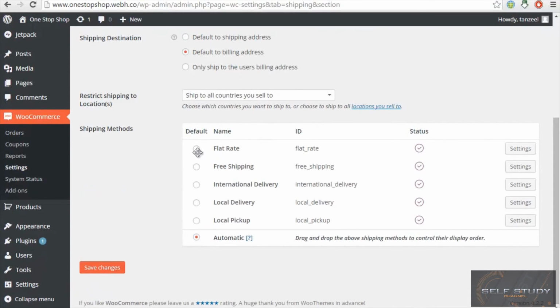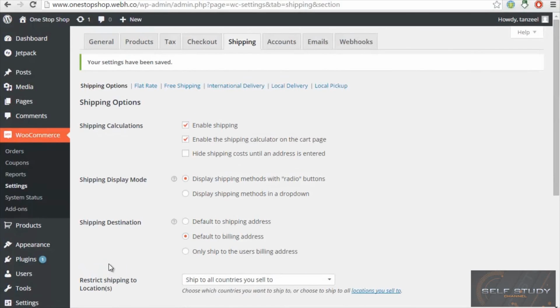Then we can even choose a default one. Make sure that you check automatic, because if someone is from Pakistan, they can't access flat rate, as we haven't allowed flat rate for Pakistani, Indian, Chinese or Japanese users. Okay, so save changes. And in the next video, we will be moving on with accounts.